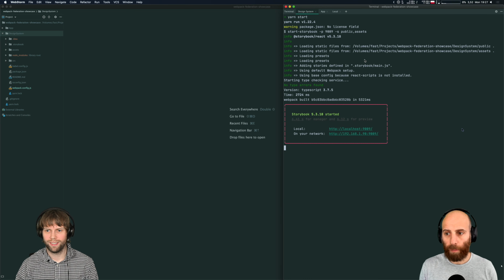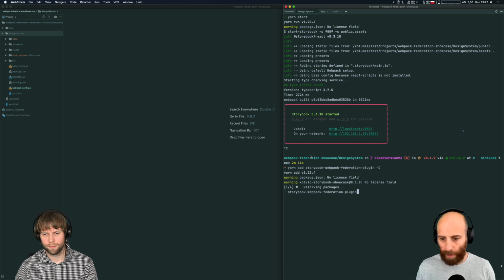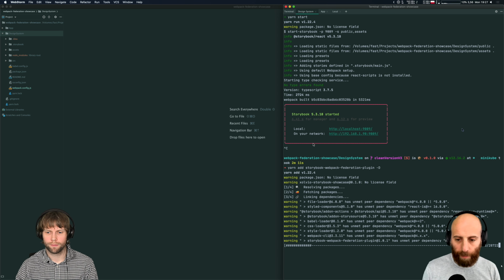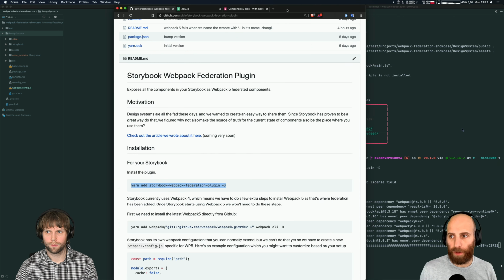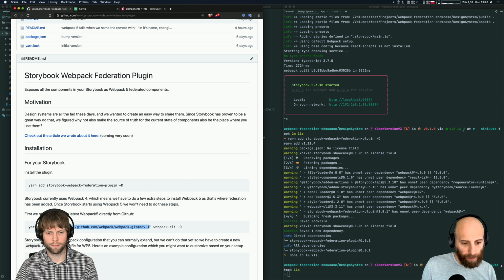Okay, I'll stop Storybook and I will add the plugin. Just move this over to the right here since I'll be doing a few things maybe. The other thing we've got to do is install the latest version of Webpack. You can see there, it's on the dev tag. That's because Webpack 5 is the version that has Federation, and Storybook currently uses Webpack 4. So we just have to add this to Storybook.